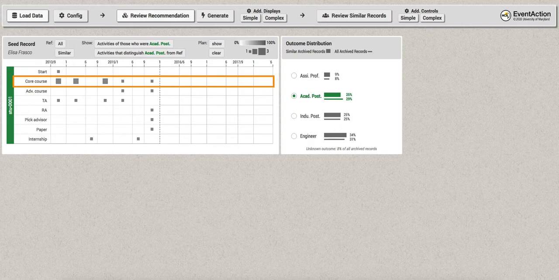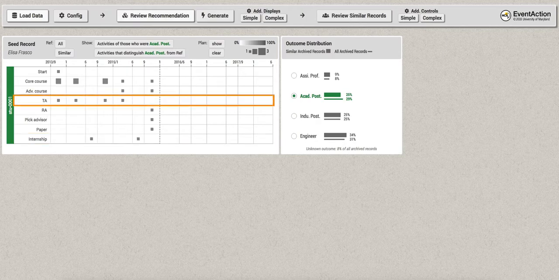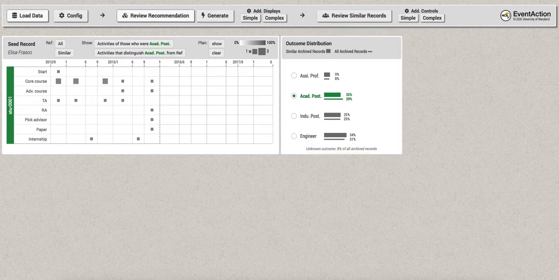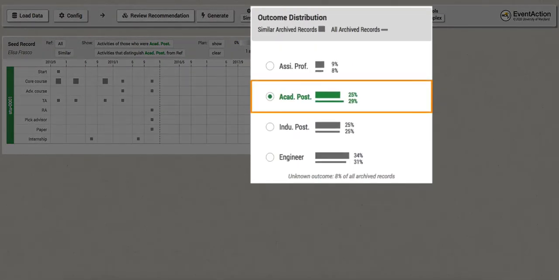Each row is a type of event and each column is a semester. The size of the gray square is the number of events in that semester. I can see Elisa had internship every summer and had been a teaching assistant during the first 2 years. On the right side is an outcome prediction. Elisa's desired outcome is to become an academic postdoc.